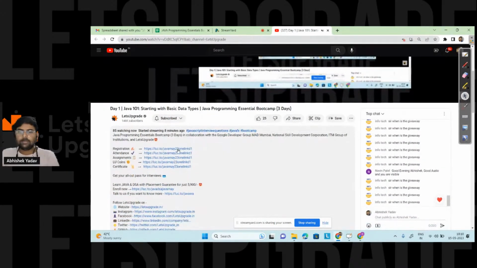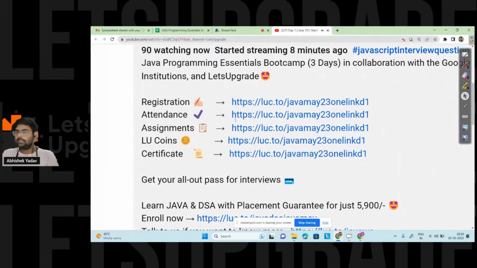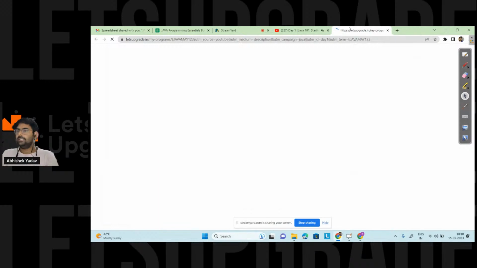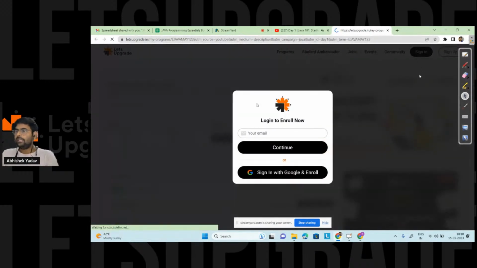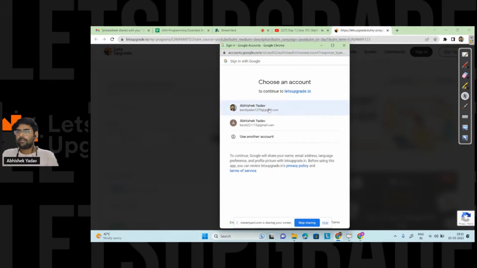After that, you can see my screen here, right? So here you can see the options. Here is the option for the attendance. So you can go to this link, that is the attendance part, and on the attendance, you have to log in. Let me log in.